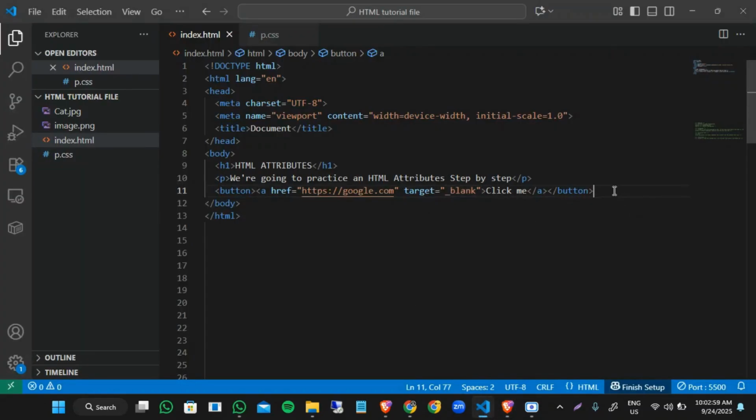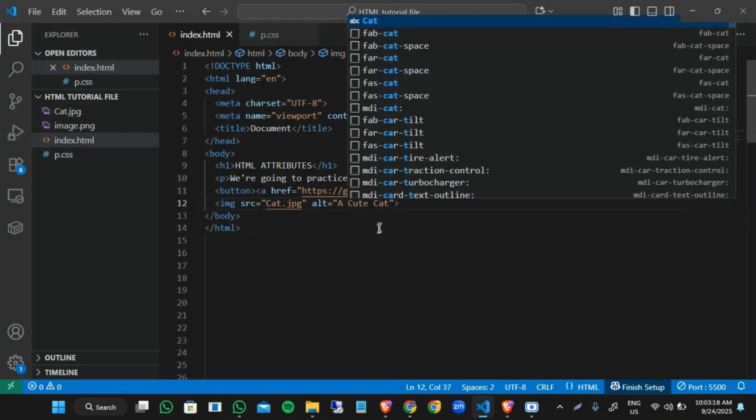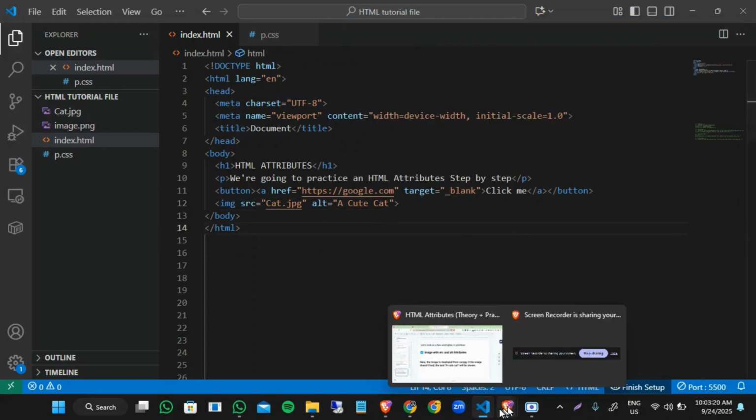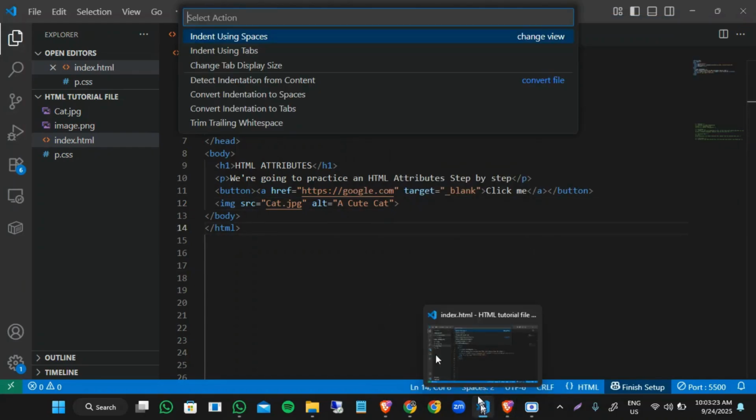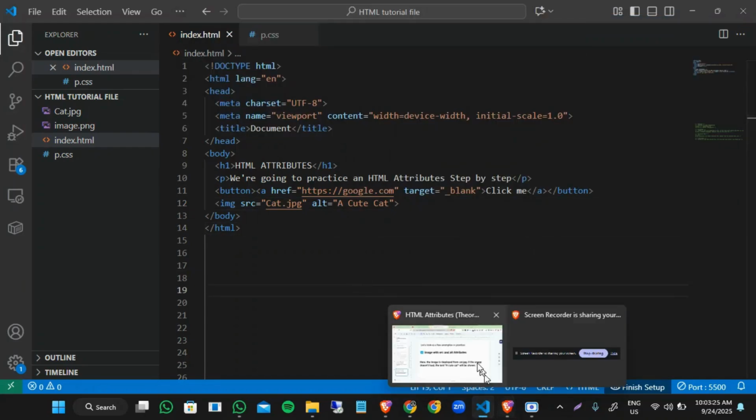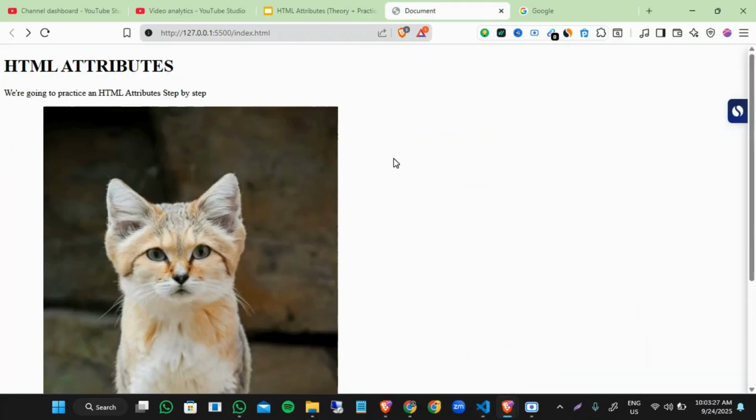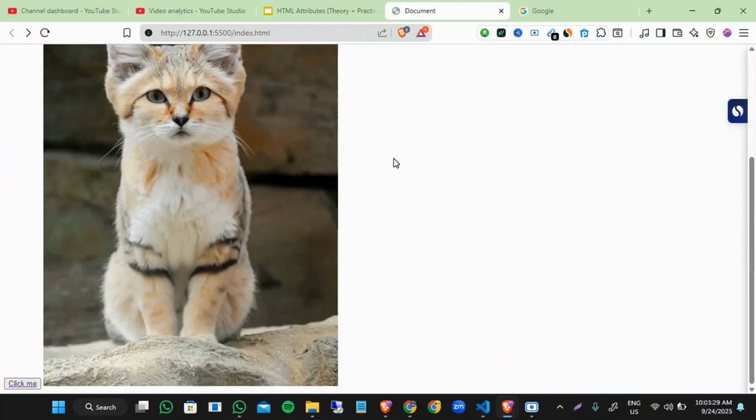So we have a button here. I'm adding an image element. It comes with source and alt, which is what I want to use. So now I'm adding my cat.jpg, and let me add "a cute cat". So that's it for now. If I go back to my browser, have you seen it? So I have my image here.